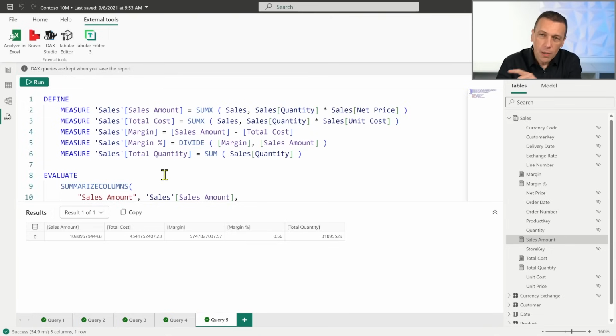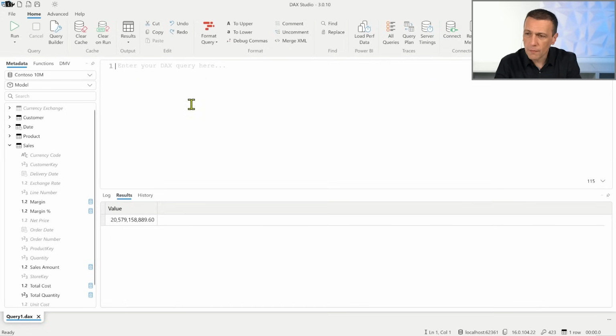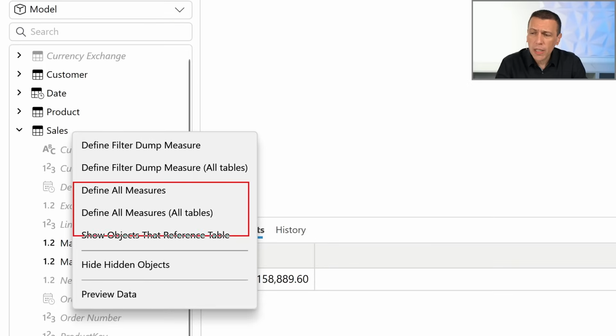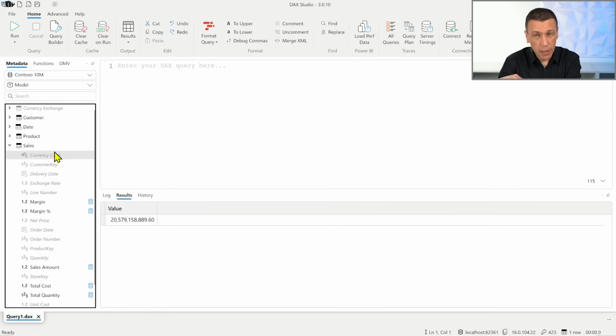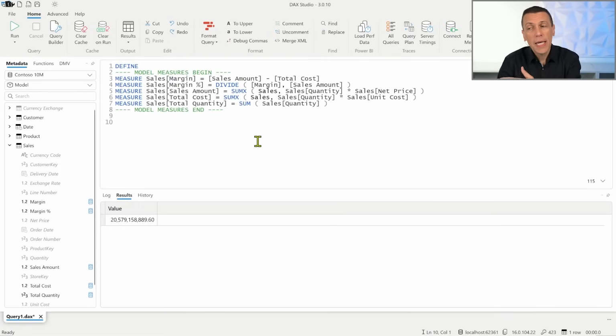Now, did we have this feature in DAX Studio? Let's go back and try. If I go back to DAX Studio, I actually have two options. I can click on a table, and when you click on a table, you have these two options, so the approach is slightly different. We can define all the measures within a table, or all the measures of all the tables in the model. What I did now in Power BI Desktop is the latter: define all measures of all the tables.